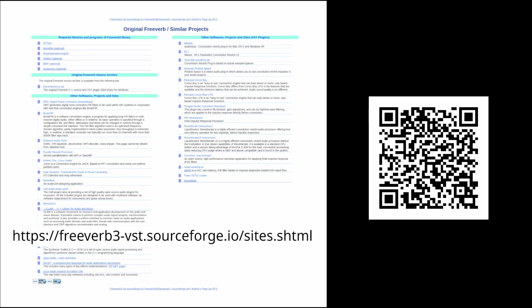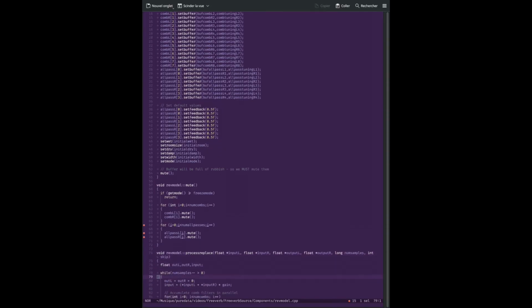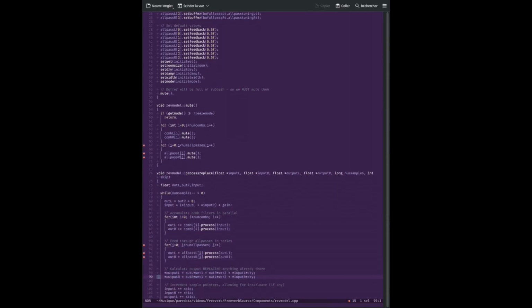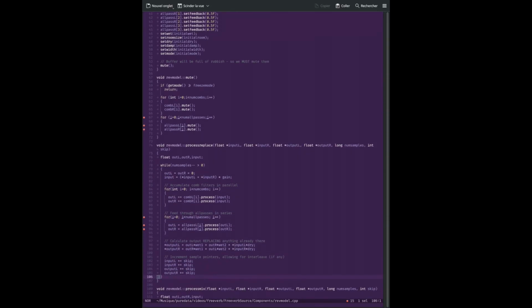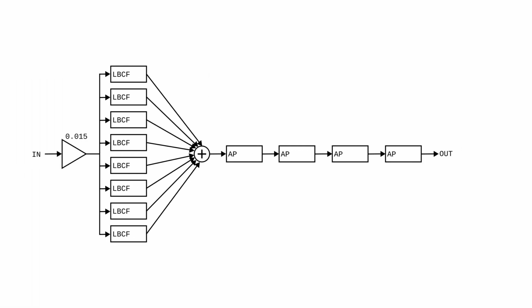First off, we'll start by retrieving Freeverb's original source code. Here it is a VST plugin, but we are only interested in the internals in the components folder. Inside revmodel.cpp, we can identify the main structure of Freeverb, shown here. For simplicity, only the left channel is presented here. And here it is with additional information found in tuning.h.